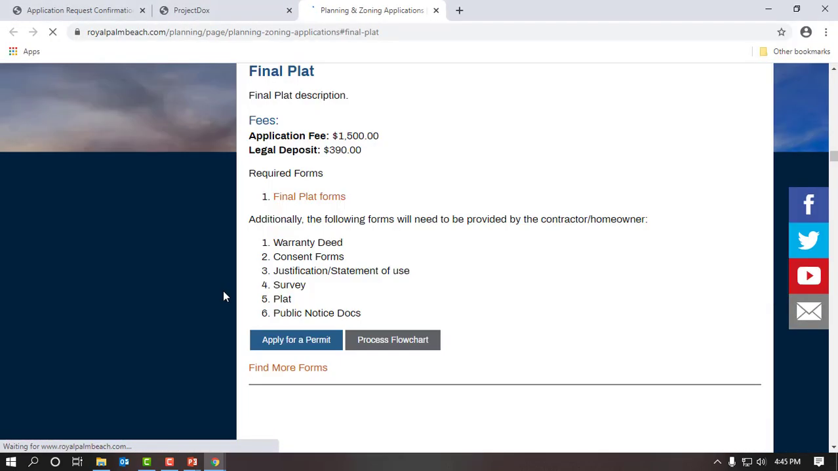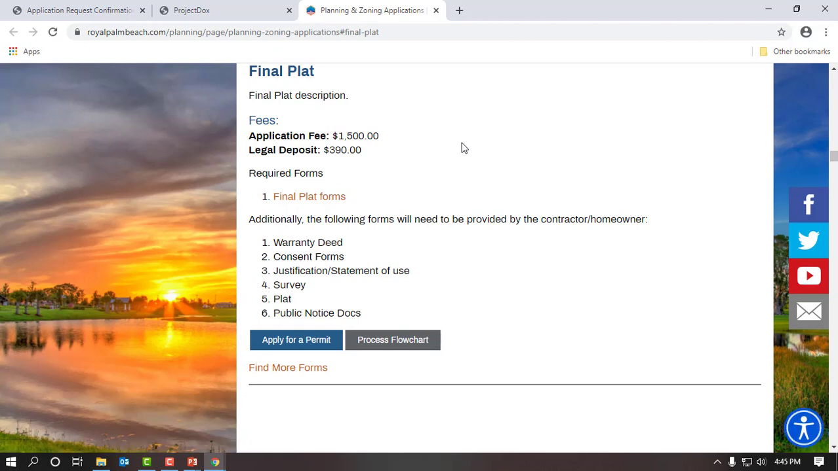So if I click on this link right here, this will take me directly to the village's website, and it will detail to me the documents that I need to submit based on the final plat. I need to submit a warranty deed, consent form, justification statement of use, a survey, a plat, and a public notice doc. And also here it tells me the legal deposit that I need to pay and the application fee. So these are all the documents that I needed to supply based on my final plat application.